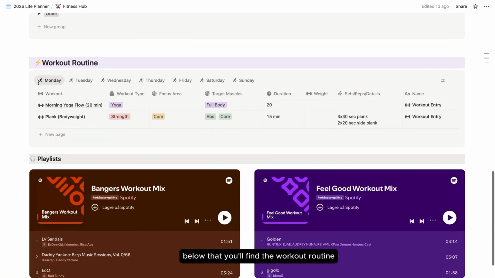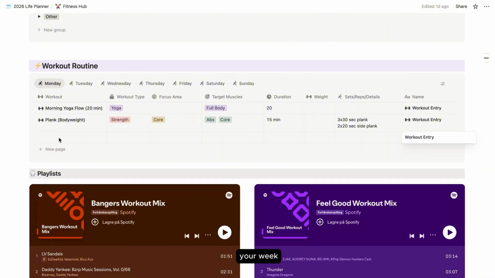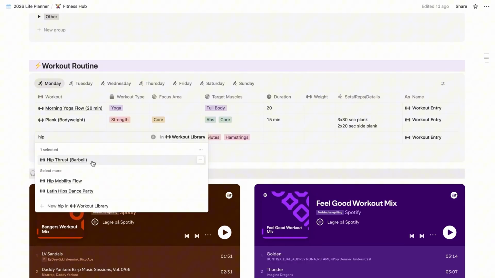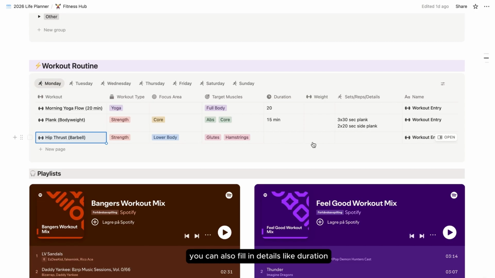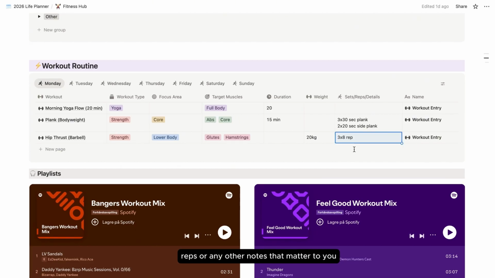Below that, you'll find the workout routine. This is where the workout library comes into use. The routine is organized by weekday, with separate views for Monday through Sunday. Here, you can plan your week by linking a workout from the workout library to a specific day. You can also fill in details like duration, weights if used, sets, reps, or any other notes that matter to you. This gives you a clear overview of your planned movement for the week.